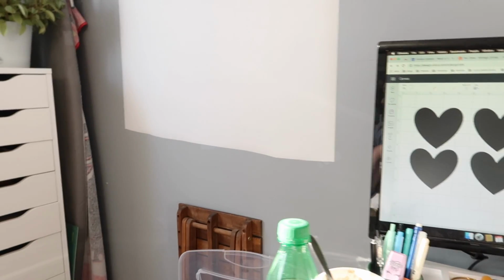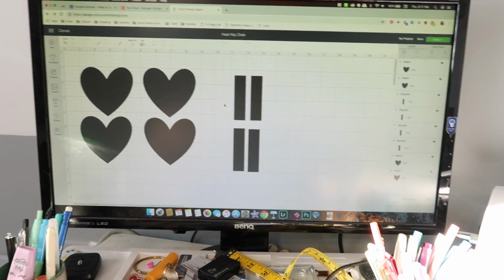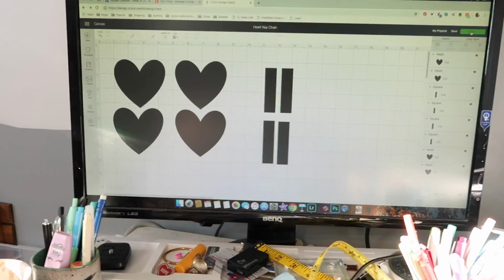Abby, no, you can't get on the bed. No. Sorry. So I'm about to cut it.